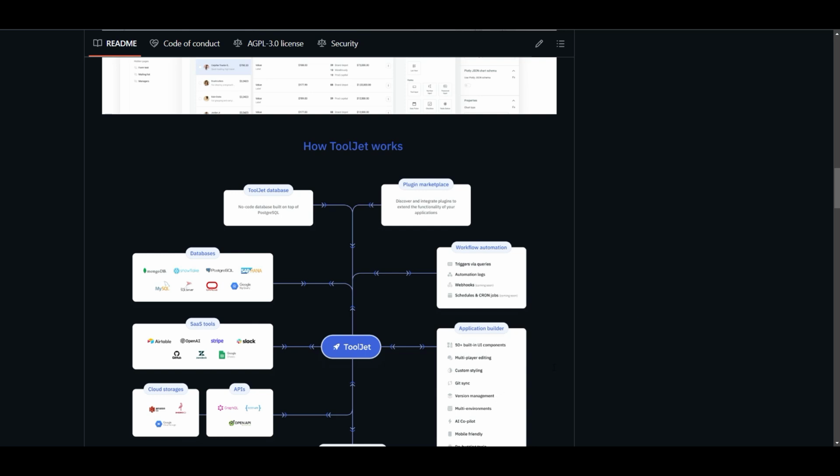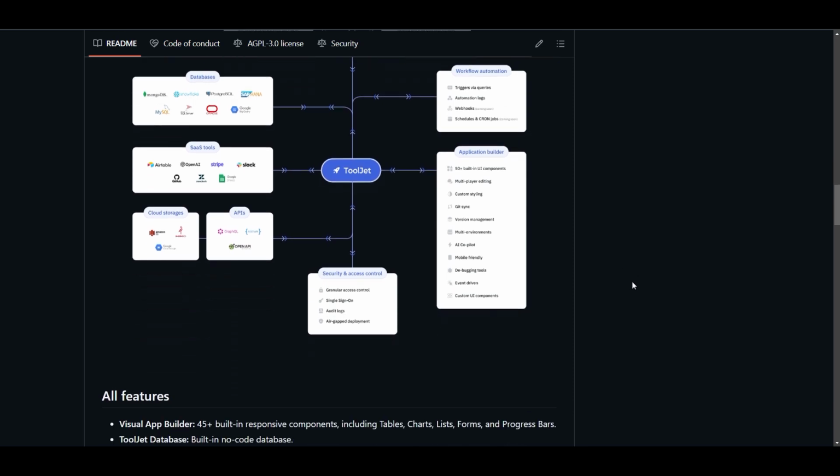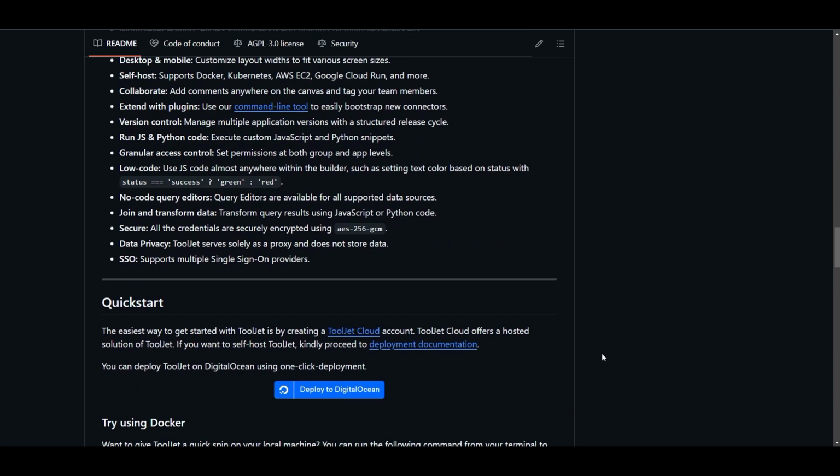Key features of this application is drag and drop builder, over 45 pre-built components including forms, tables, and charts. Database support integrates with PostgreSQL, MongoDB, Elasticsearch, Airtable, and more. And also third-party services like connects to APIs and services like Stripe, Slack, and Google Sheets. Team collaboration offers features like multiplayer editing for teams. Custom logic, users can write custom code in JavaScript, TypeScript for advanced functionalities.